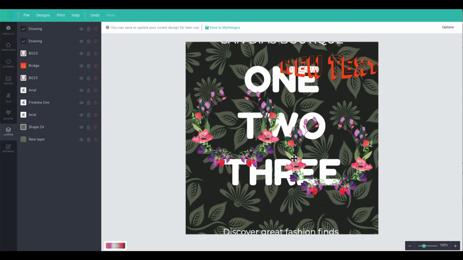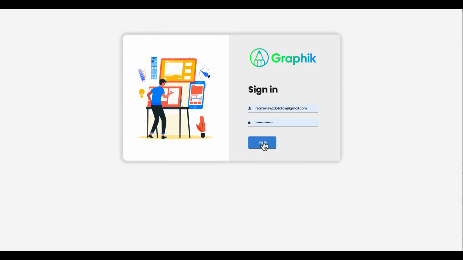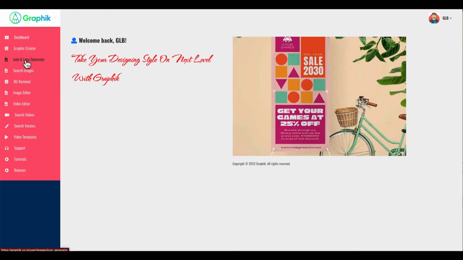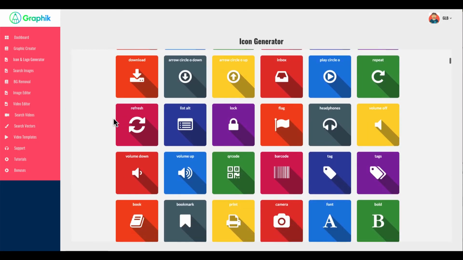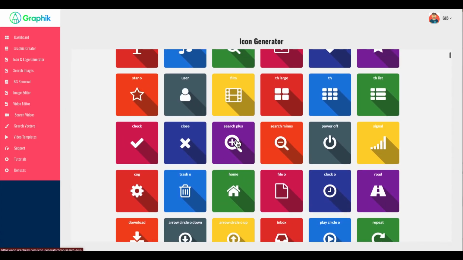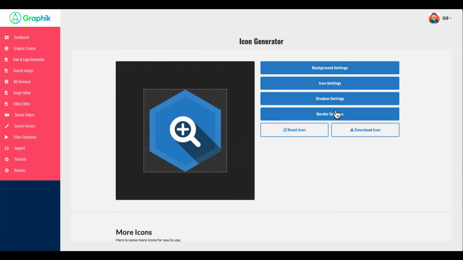Again, if you want to go back to Graphik, you have to click on this banner. It takes you back to the login page, and then you go back into here. You have the icon, a logo creator. Here is a bunch of icons. You can click on one of these, click on this, and then you can set background settings, icon settings, shadow settings, border settings, and then you can download the icon.